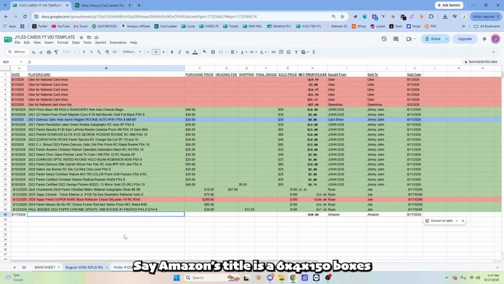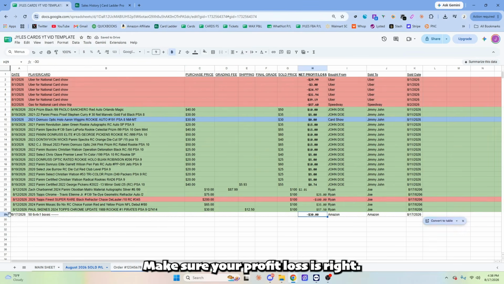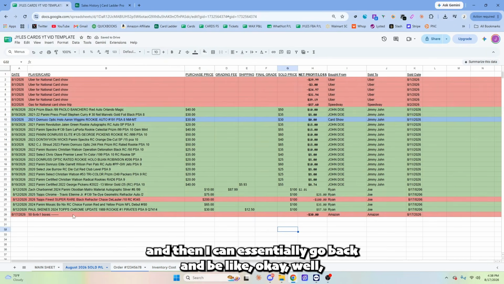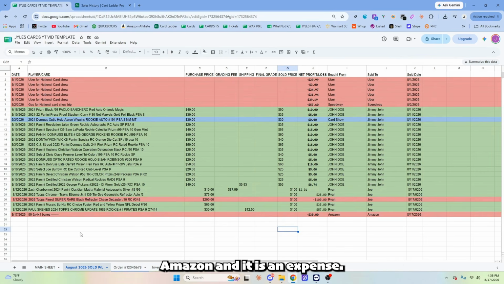Say Amazon's title is 6 by 4 by 1, 50 boxes, and so on. I would add all that. So 50, 6 times 4 times 1 boxes. So I'd add all that as well. And then, like I said, this is the main part. Make sure your profit loss is right, and I would just add that as red. And then I can essentially go back and be like, okay, on 8/17 I bought 50 boxes for $30 off Amazon, and it is an expense, so it would go as such.